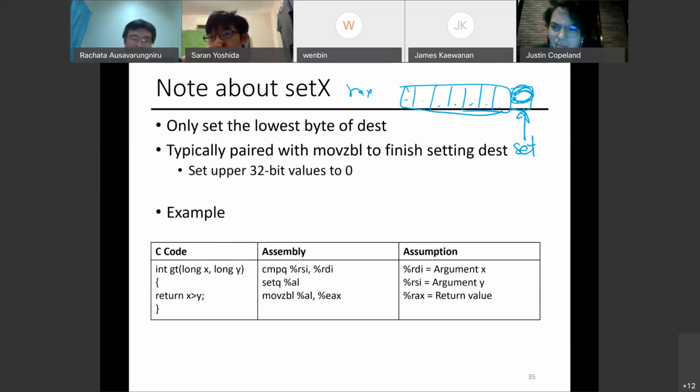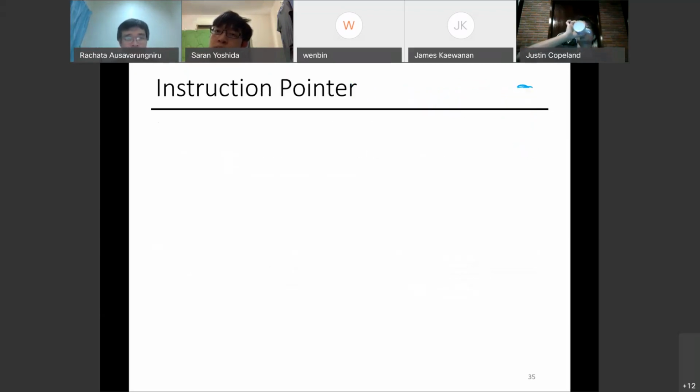This is a quick recap. So you want to either zero them out or just take that byte, right? So just a quick note about the set command.